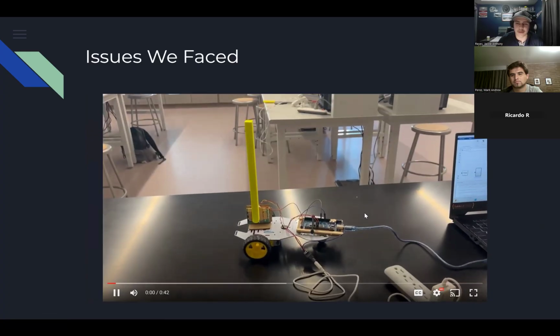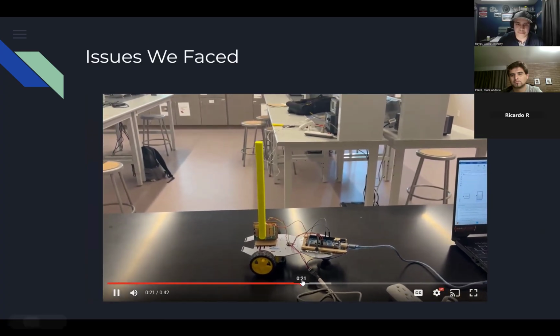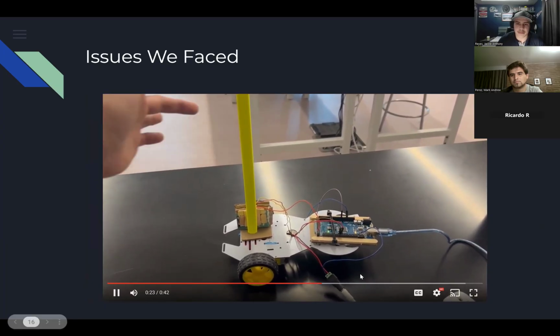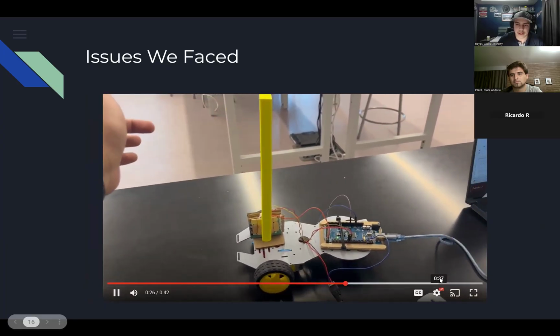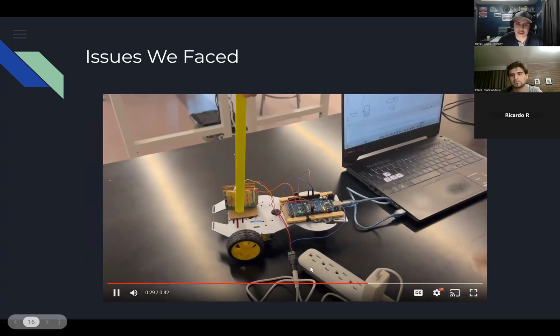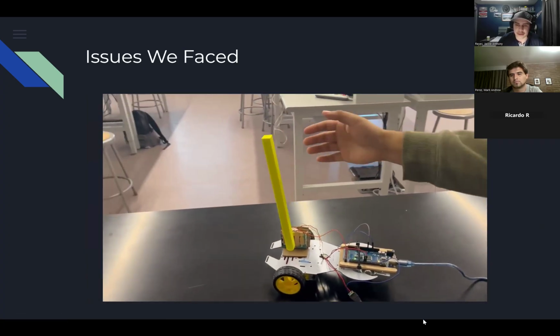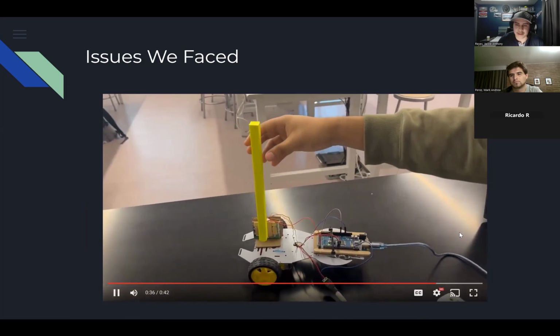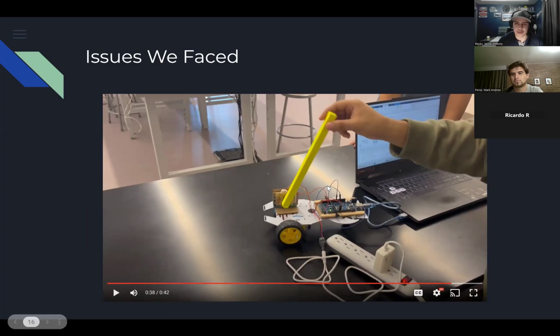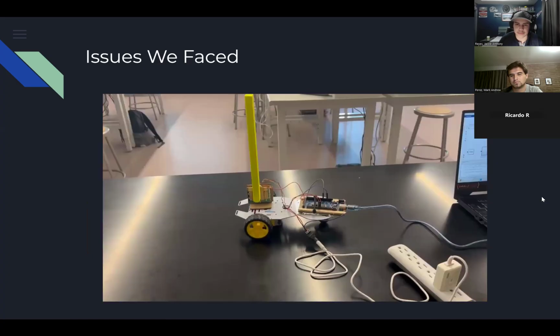All right, these are some of the issues that we faced. Here we were testing the pendulum, but as you can see, just due to the setup that we have, we don't have an external battery source, and these wires are too short. It restricts our entire project. In the future, improvements we would like to make include adding an onboard power source, and a way to store the code on the microprocessor itself, so it doesn't have to be connected to the computer.